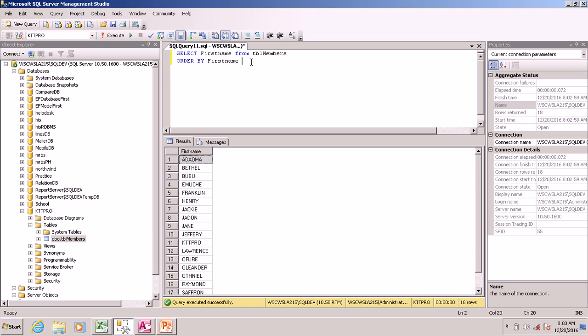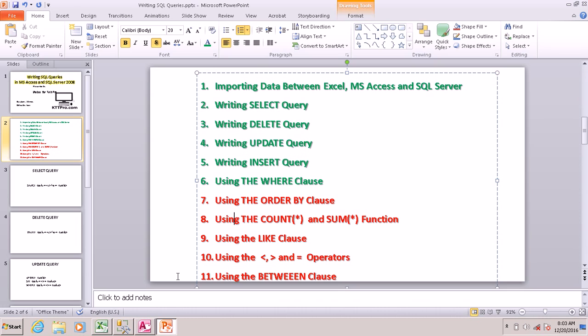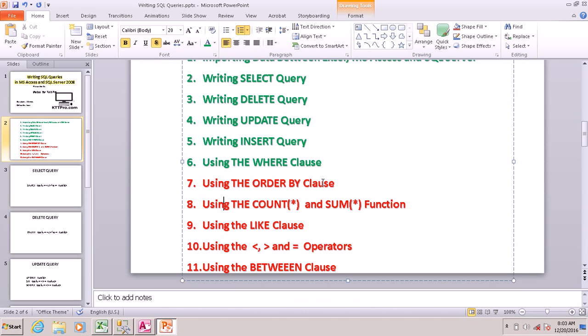Let's try something. Let's say either descending order or ascending order. So now it's arranged in descending order. So that is how the order by clause works. You can pause the video and try to get your head around it.